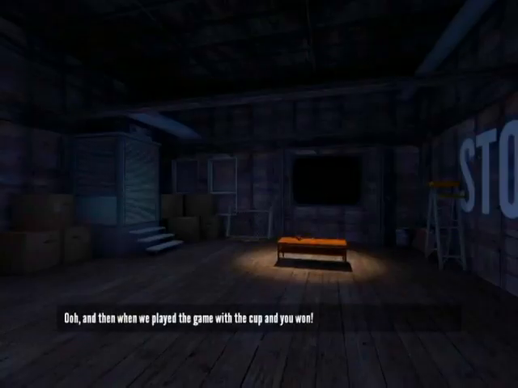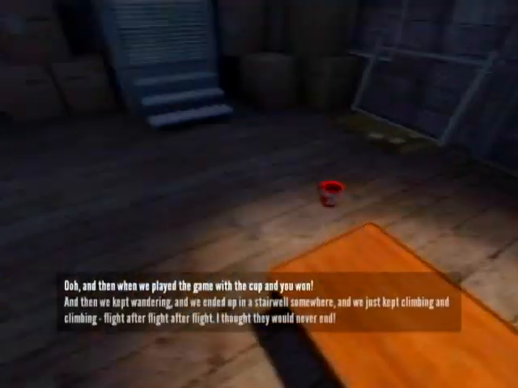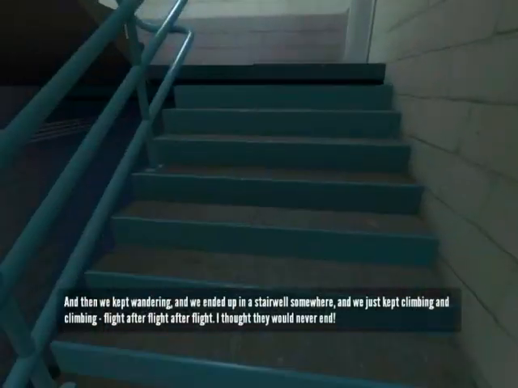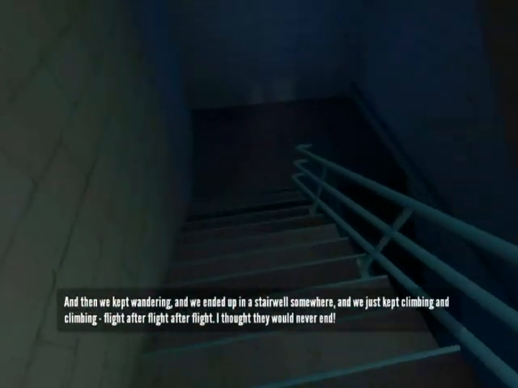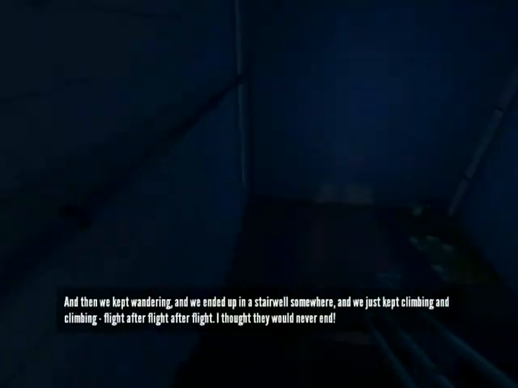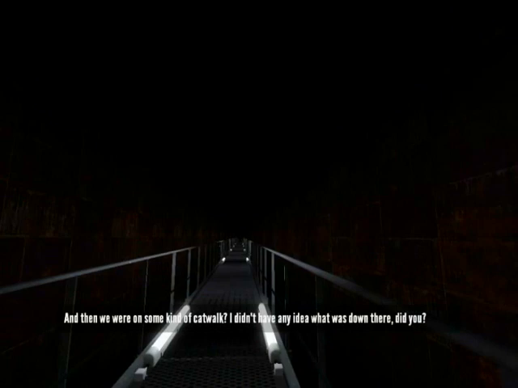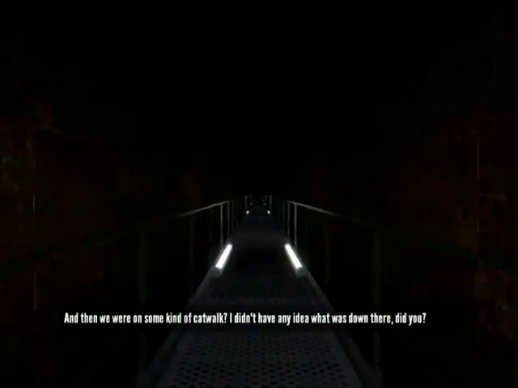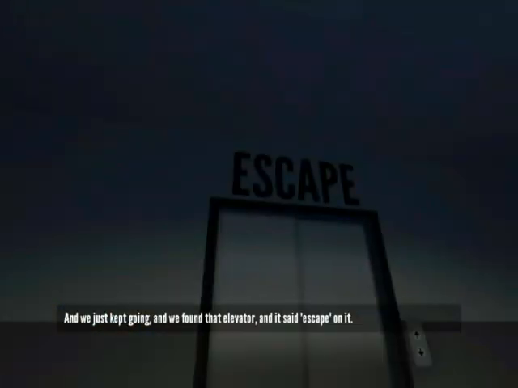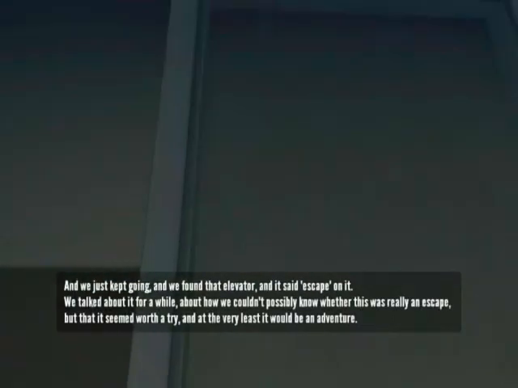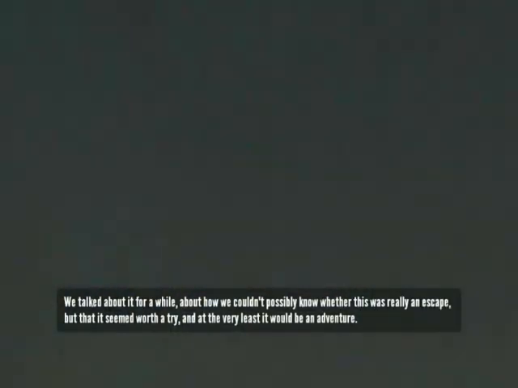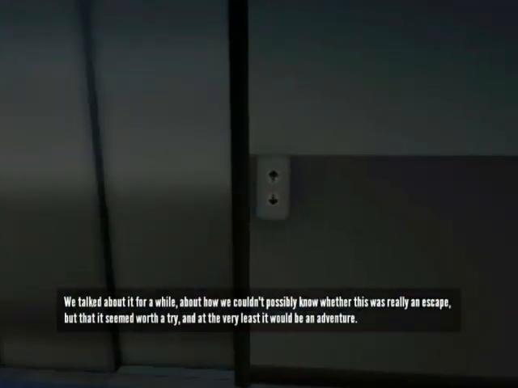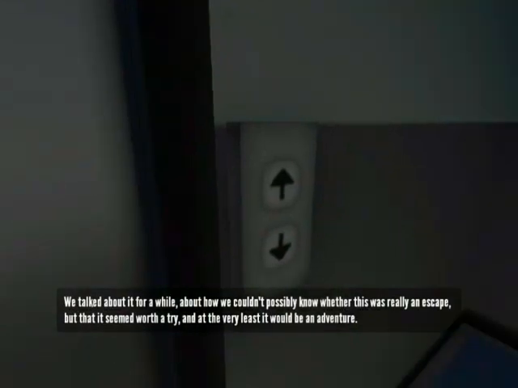They were such wonderful moments. Oh, and then when we played the game with the cup and you won, and then we kept wandering and we ended up in a stairwell somewhere and we just kept climbing and climbing, flight after flight after flight. I thought they would never end. And then we were on some kind of catwalk. I didn't have any idea what was down there. Did you? And we just kept going and we found that elevator and it said escape on it. We talked about it for a while, about how we couldn't possibly know whether this was really an escape, but that it seemed worth a try, and at the very least it would be an adventure.